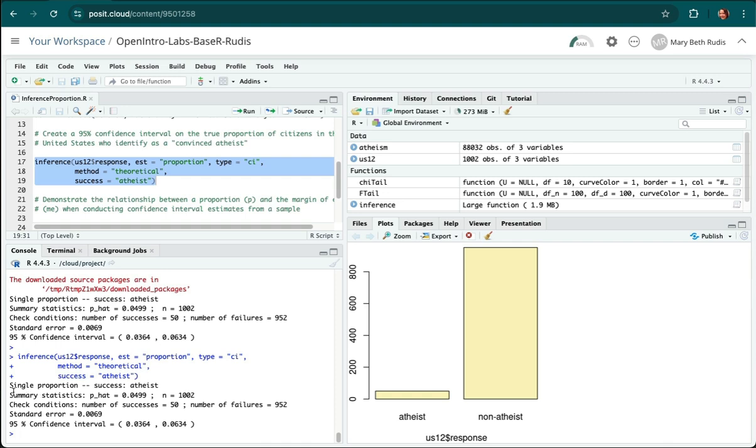So the output is in the console, and it says single proportion success. Success is being measured by the fact that someone responded atheist. So that is telling you how we're counting our X's. Our successes are that a person responded to the religion question as an atheist.